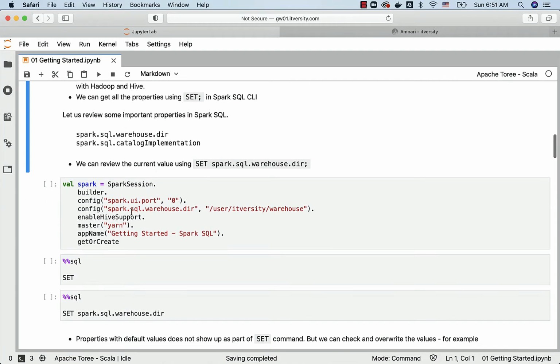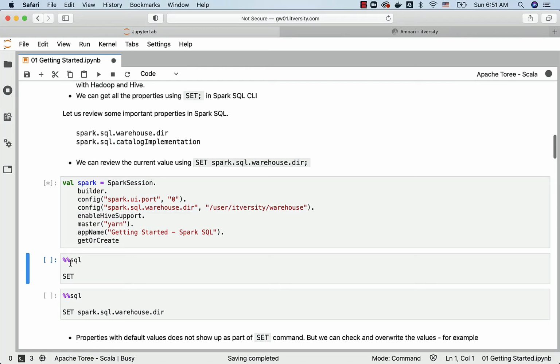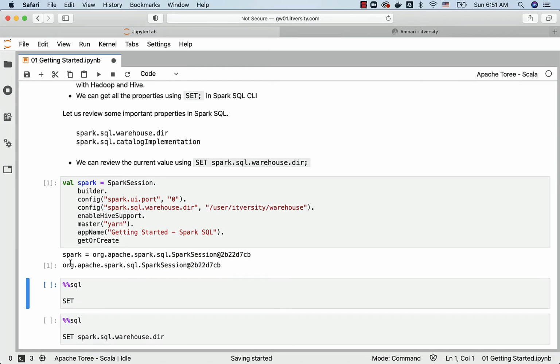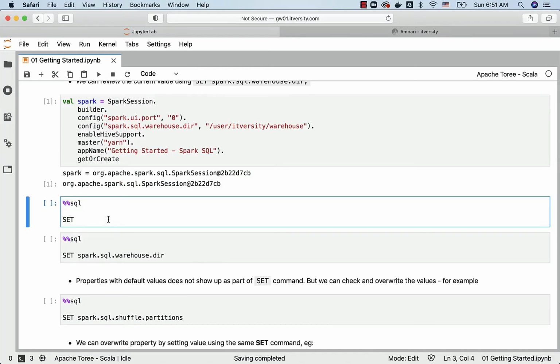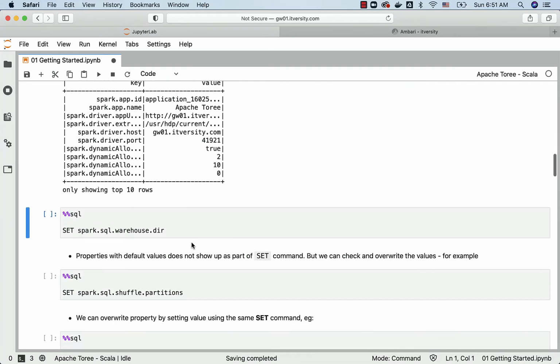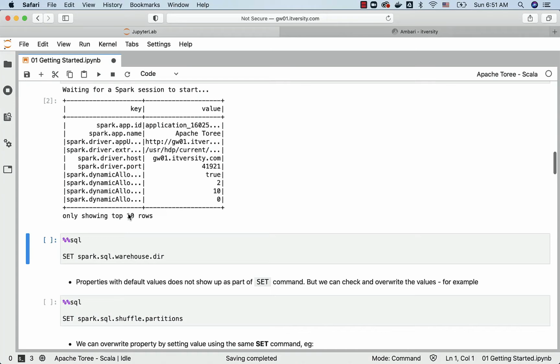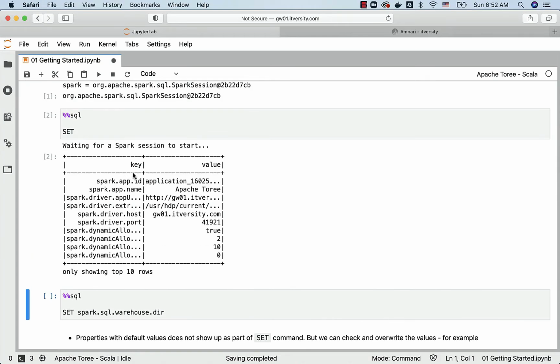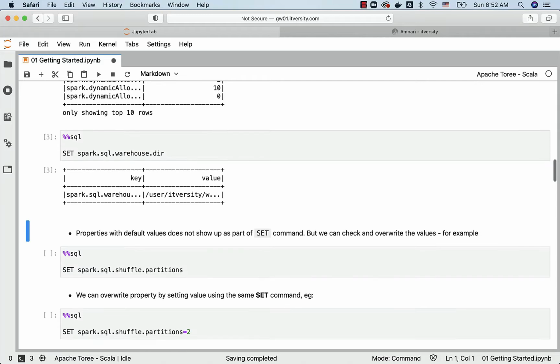You just have to create the Spark object. It will take care of creating the Spark context for you. Once it is done, you can run any Spark SQL command using %sql in our JupyterHub based environment. Now I can say set, and I should be able to see all the runtime properties which are overwritten in this session. It is only displaying 10. If you want to get more, I'm not 100% sure how to override this, but there should be a way of doing that.